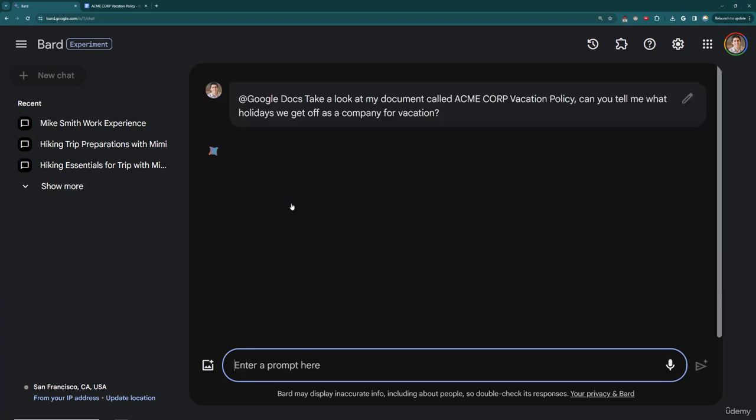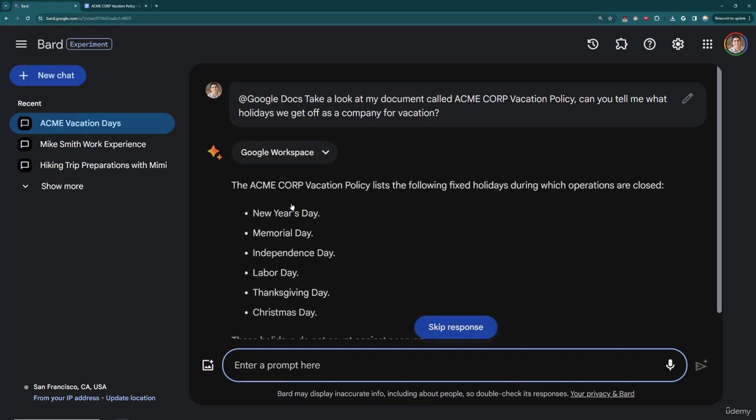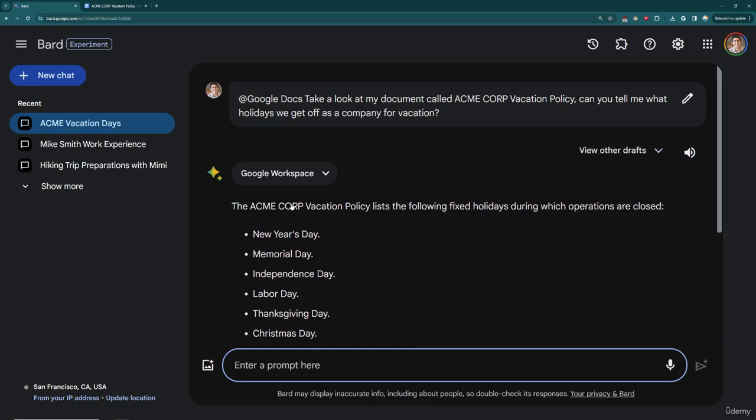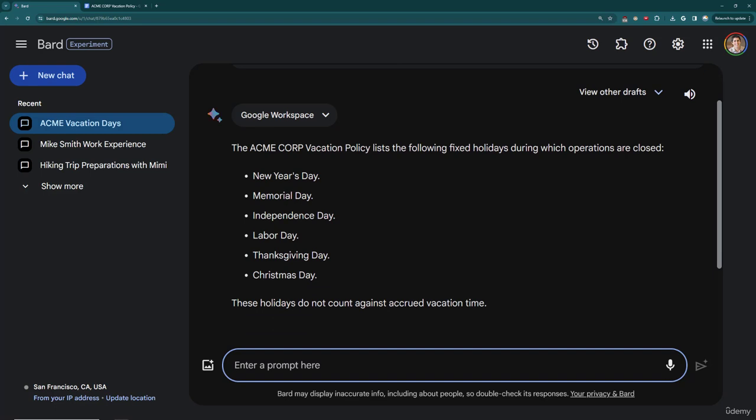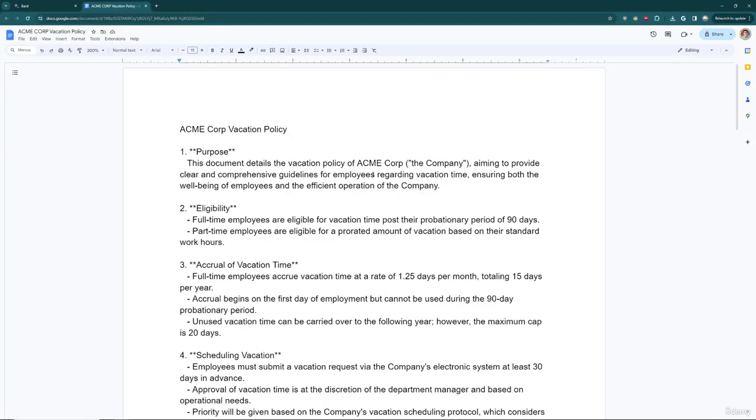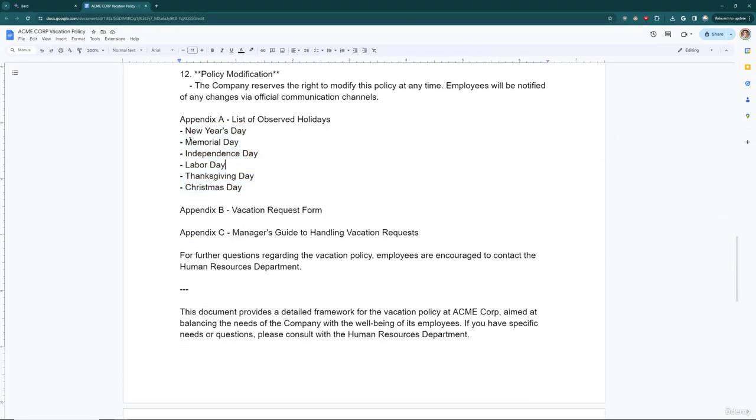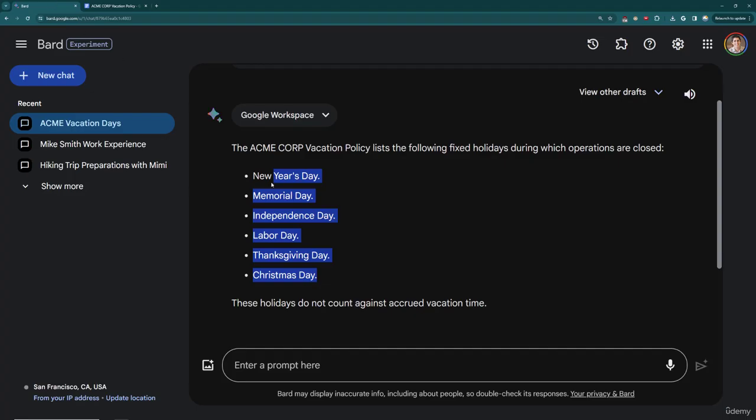It's going to connect to my workspace. It's going to do a search for that Google Doc, trying to get that name match as close as possible. And then it's going to use the information inside of that text along with Gemini to answer my question. So it says I get this list of holidays here. Notice these were at the very bottom of the doc. And if I look at this and scroll all the way down, I can see the list of observed holidays and they match up here.